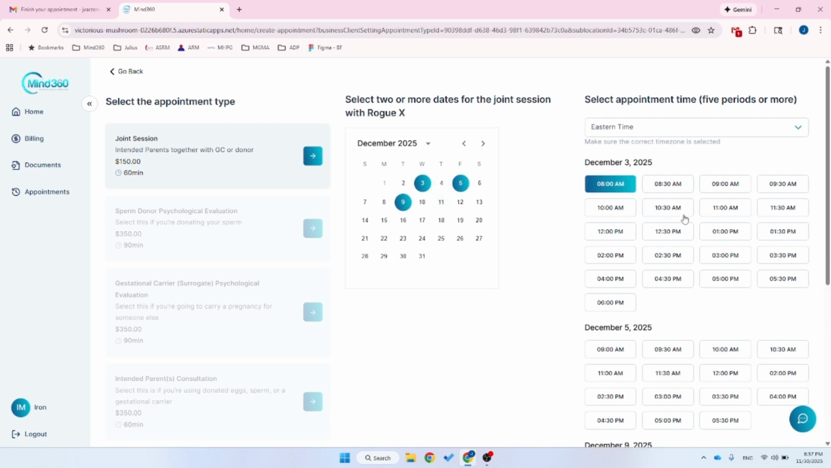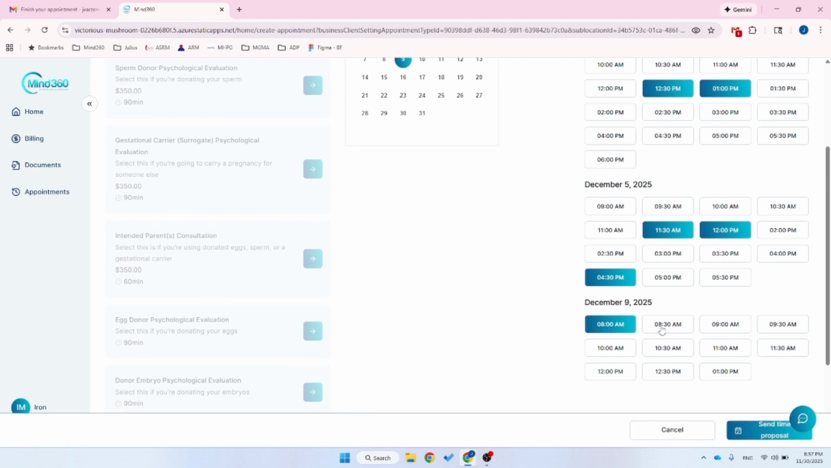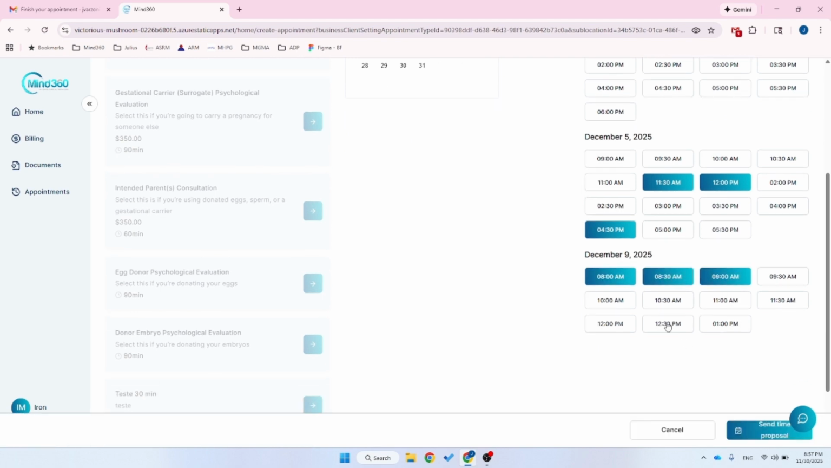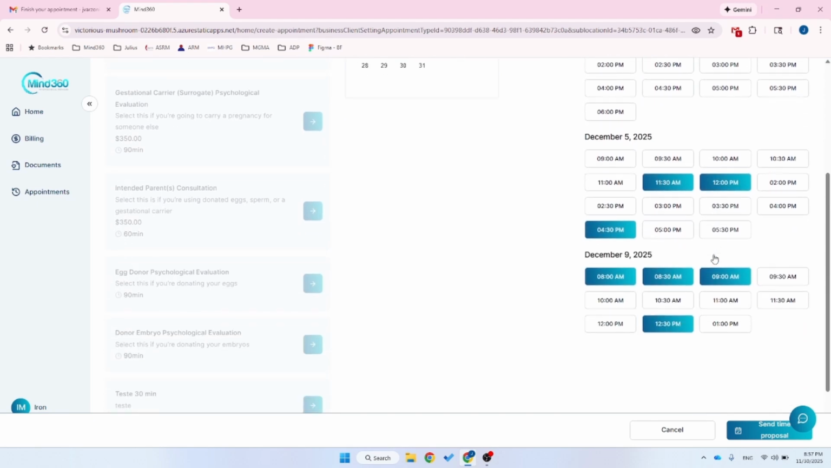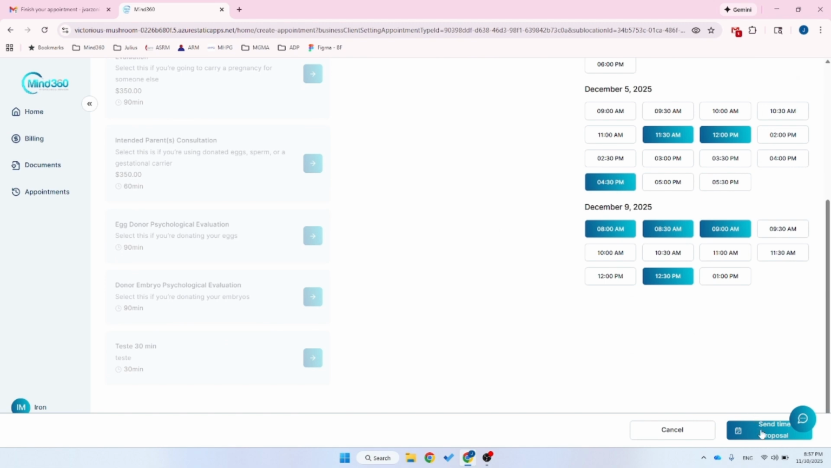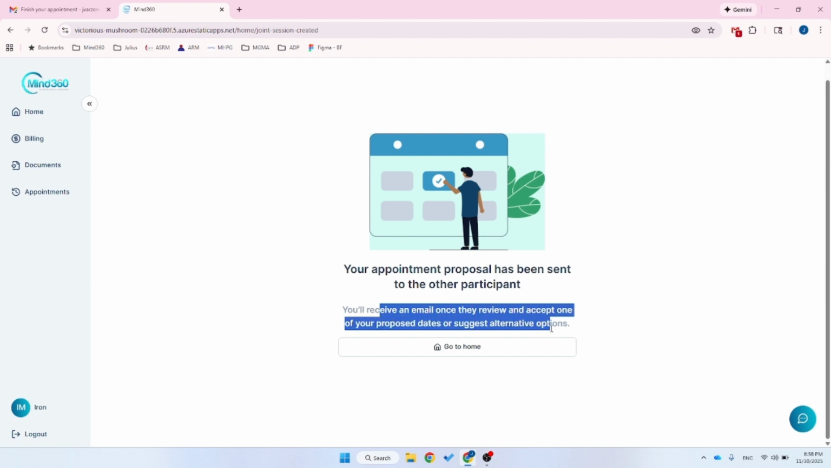And then they have to select at least 5 different times in total. So they can select times within each one of the days here. For example, here they picked a bunch of different times within each of the days that they've pre-selected. At that point, the system will show this button to them that they can send, and it says send time proposal. They hit send, and boom, this is all they have to do. Your appointment proposal has been sent to the other participant. You will receive an email once they review and accept one of your proposed dates or suggest alternative options.